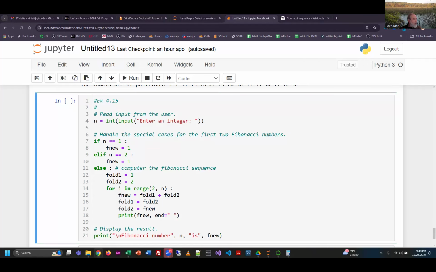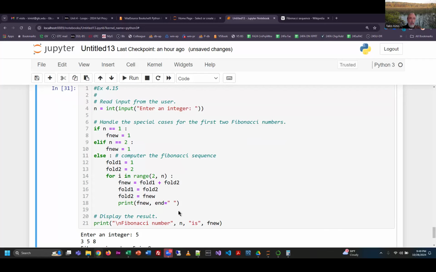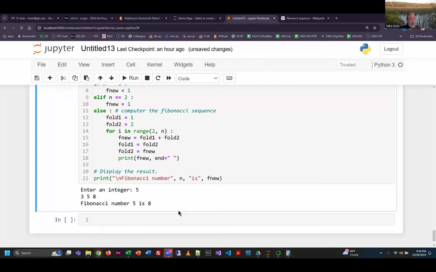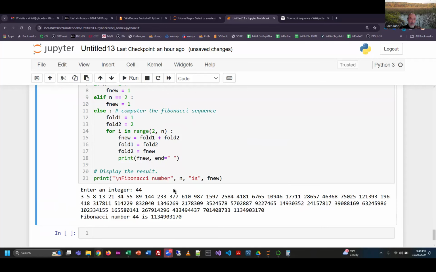I know this is kind of a weird one, but it is what it is. So I'm going to type in a small number, 5, right? And it shows you all the numbers in the sequence, and it shows you the 5th number in the sequence is the number 8, right? So the point of this is if I wanted to put in a much larger number, let's say like 44, it shows you all the numbers in the sequence, and this is where it gets really bizarre. Look how big those numbers get after 44, right?